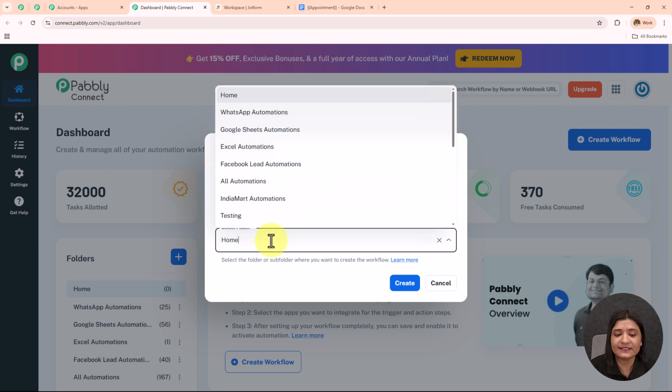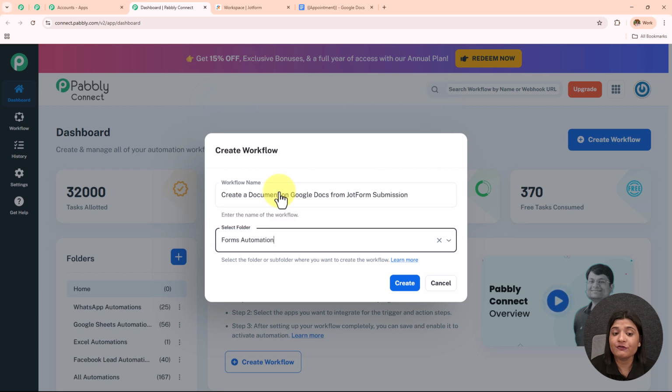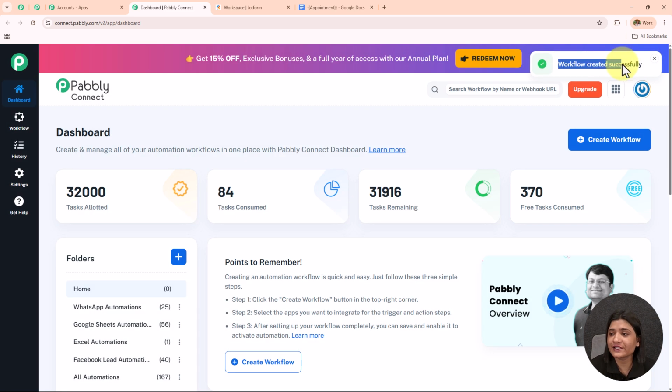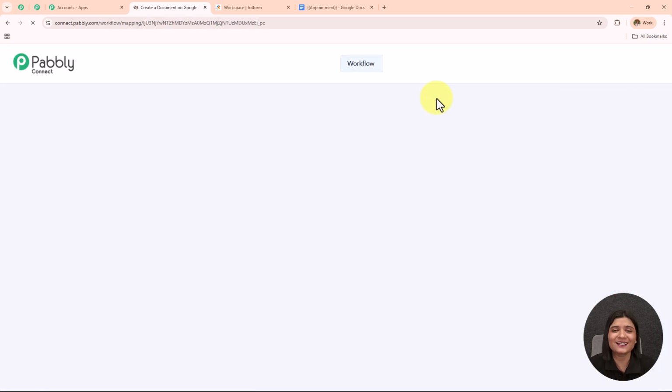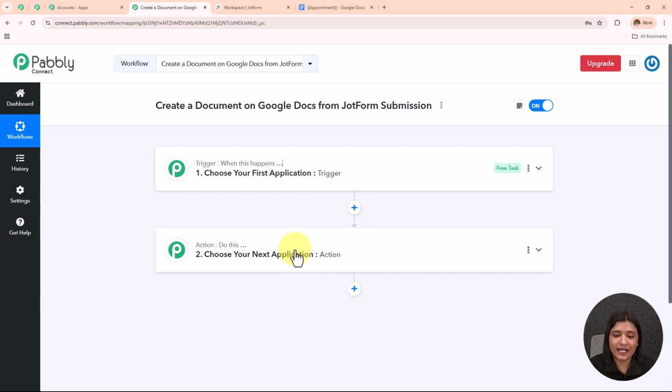And now I need to select my folder. So these are the folders which have been created, and here I'm going to select it as Forms Automation and then click on Create. So here workflow created successfully. As soon as I click on Create, two boxes have appeared in front of me. One is Trigger, other is Action. So trigger says when this happens, and action says do this.